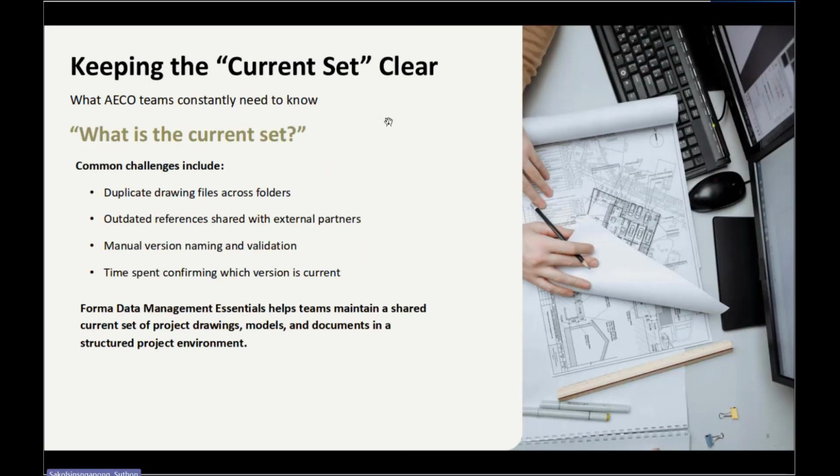So why keep the current set clear? AECO teams constantly need to know what the current set is. You see, when you have two drawings on the table, you can identify which one is the latest. But on the cloud system, we have a feature that can hide the old version and show only the latest version. So everyone works on the latest information and never uses the wrong file, never uses the wrong version, for sure, 100% guaranteed.